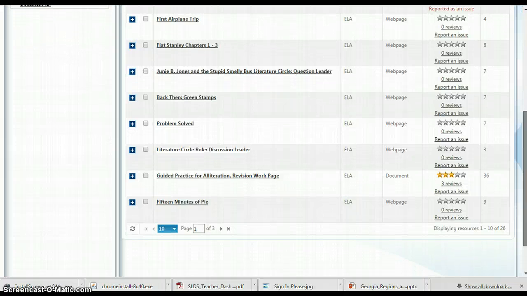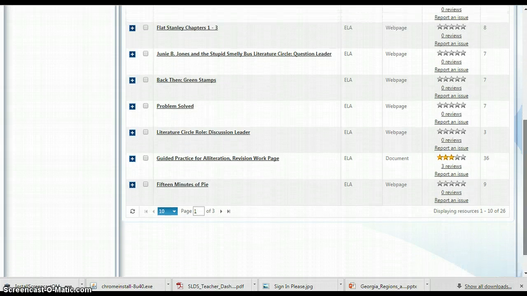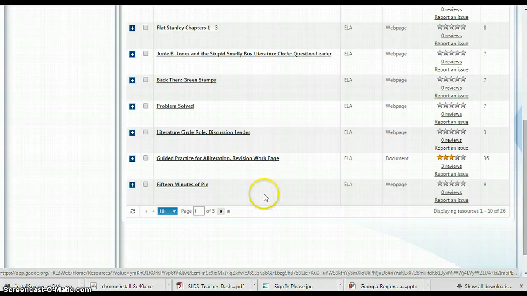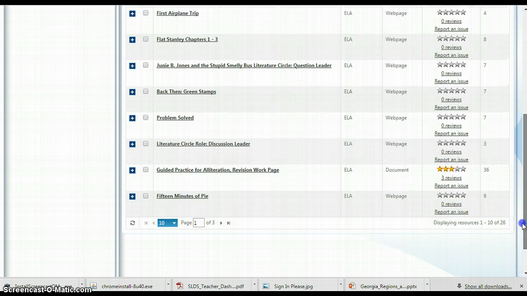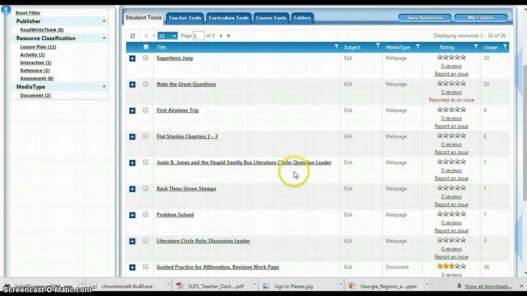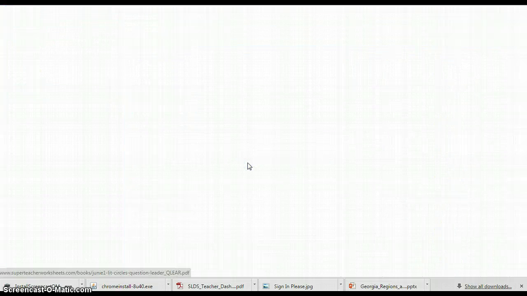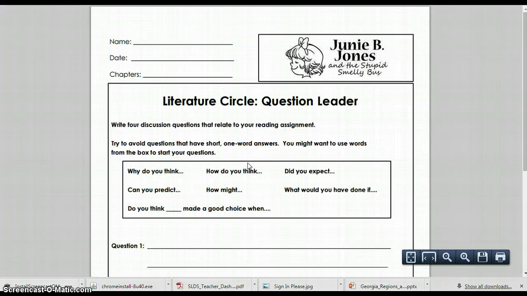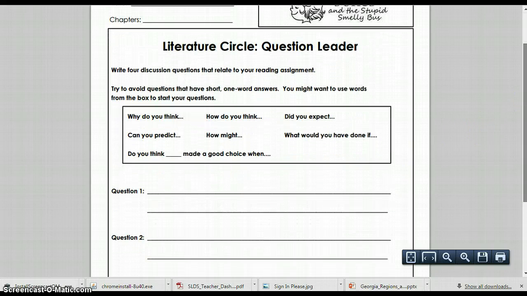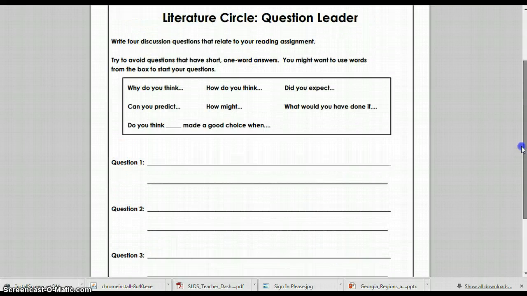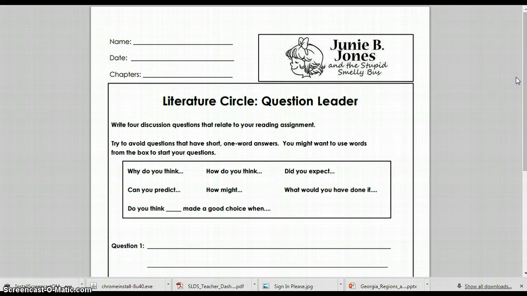As you can see, this is page 1 of 3, which means there's 3 pages of resources. To go to the next page, you would click the arrow next to it. If you found one that you're really interested in, all you'd have to do is click. I'm going to just choose this one on Jeannie B. Jones. This is a literature circle, and it says it's for the question leader. If you were doing literature circles in your classroom, this could be a great resource if you were using Jeannie B. Jones and the Stupid Smelly Bus.